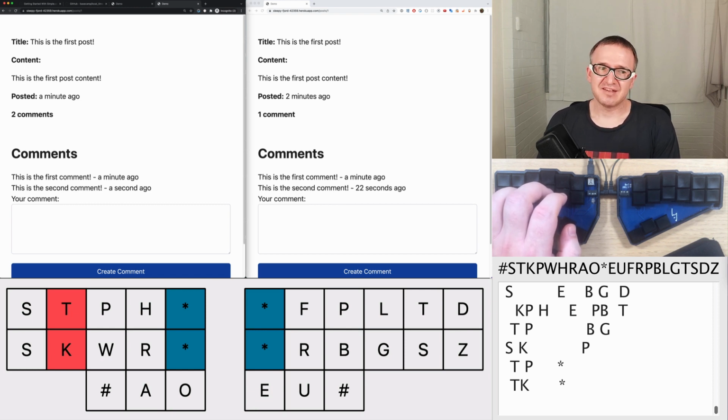Hopefully this demo has been able to demonstrate that you can use Steno even during software development. And if you'd like to give it a try, or you want to get more information about Steno and how you can get started, you can go to the Open Steno project website, where you'll find links to download Plover, as well as other Steno learning resources. And you can get involved with the community by joining the Plover Discord.